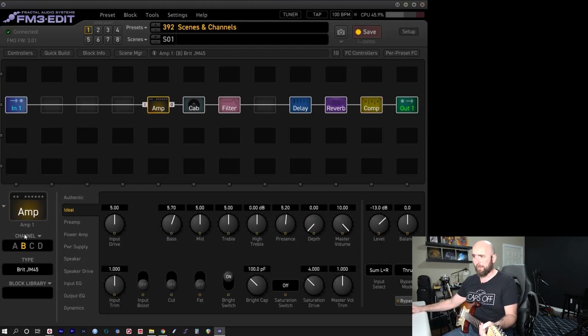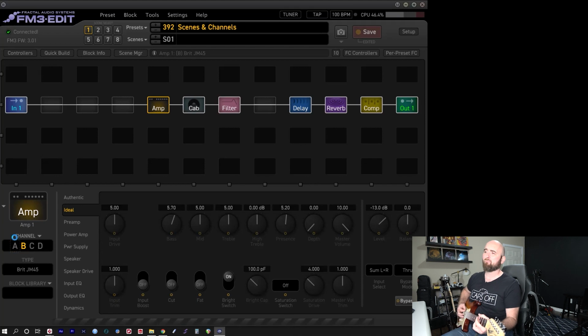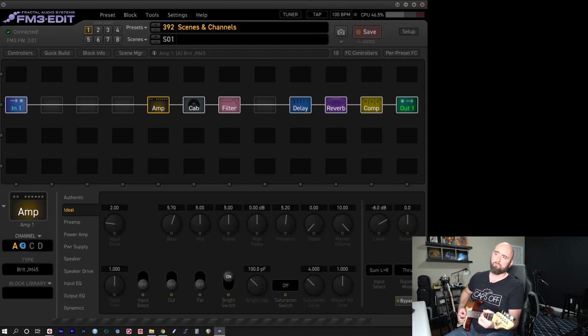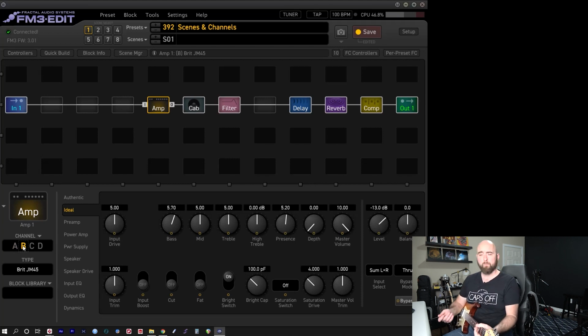Okay, we go back to our amp, channel A. So it goes from clean to kind of edge of breakup. Okay, I'm going to copy those settings. And again, I could make any other changes in here. I could add more depth to it. Let's just do that for fun. What the heck? Let's add a little bit of the depth control in.